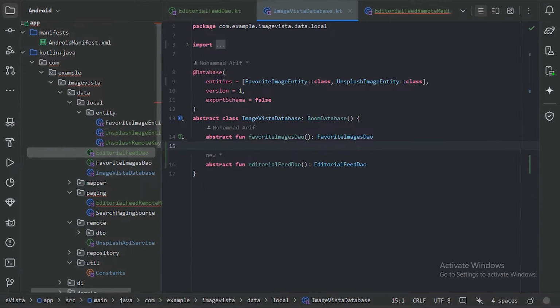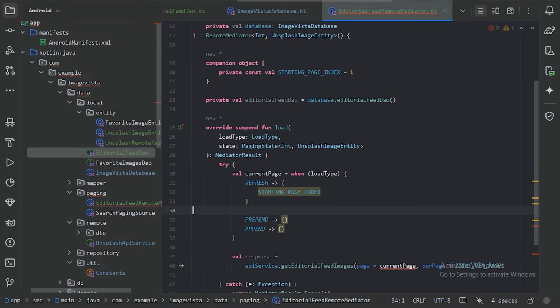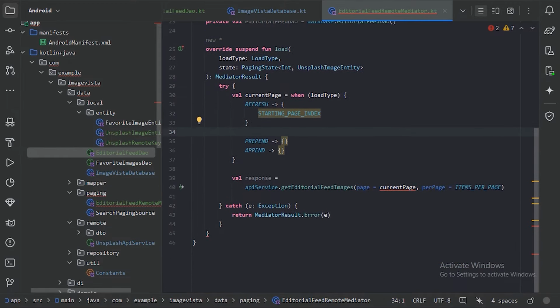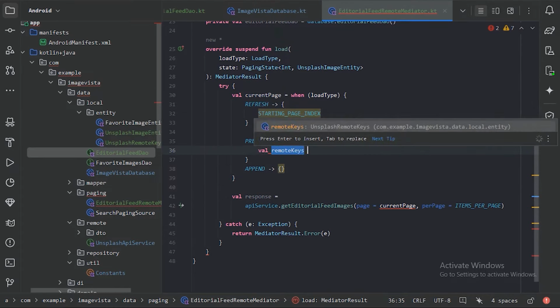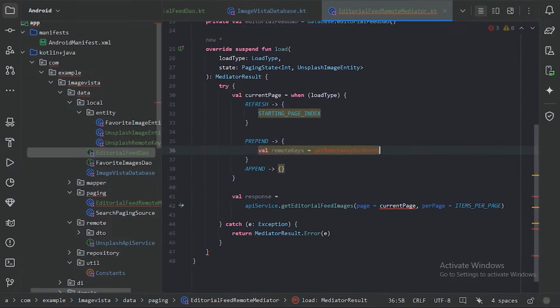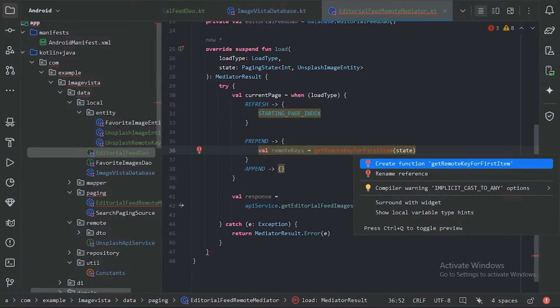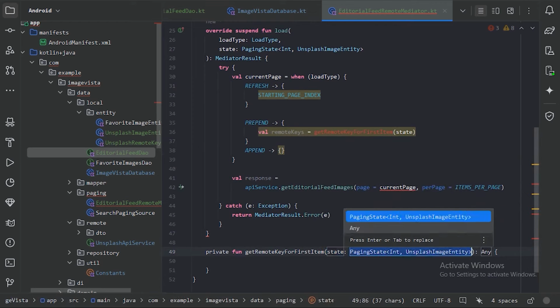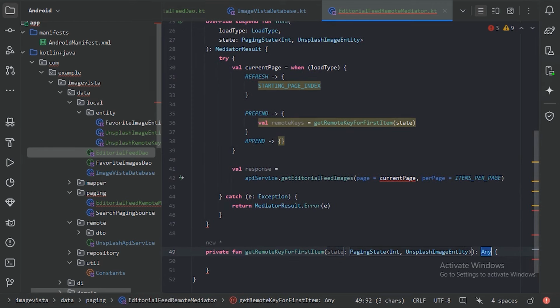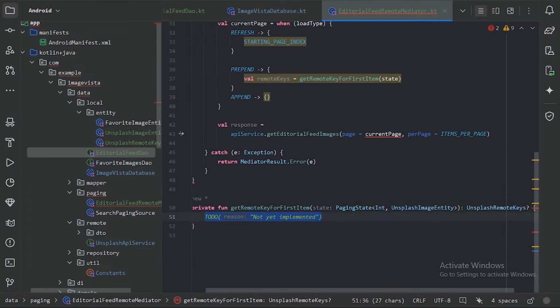Next thing, let's also specify this remote key entities here. And in our remote mediator, now we will calculate these prepend and append values. First thing, in this prepend block, let's use this. So here we need to create a new function so we can get the remote key for the first item. Here let's press alt enter and create function, and the return type will be Unsplash remote keys of type nullable.